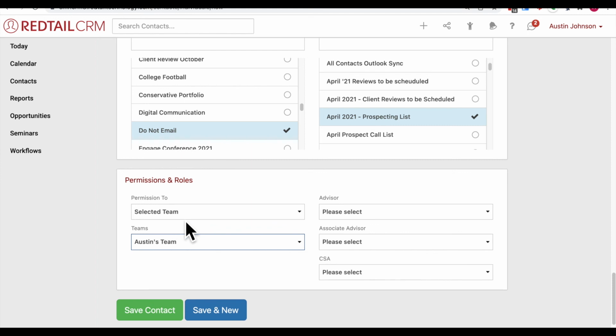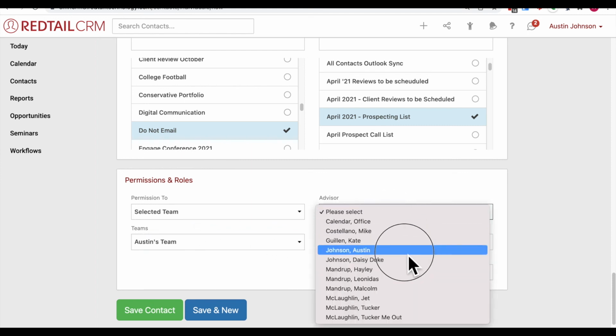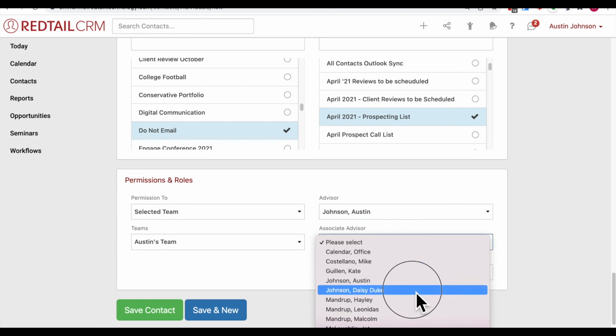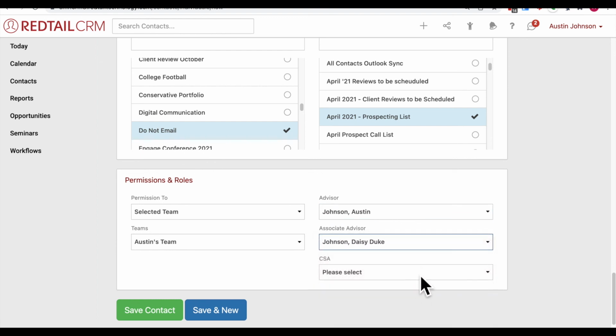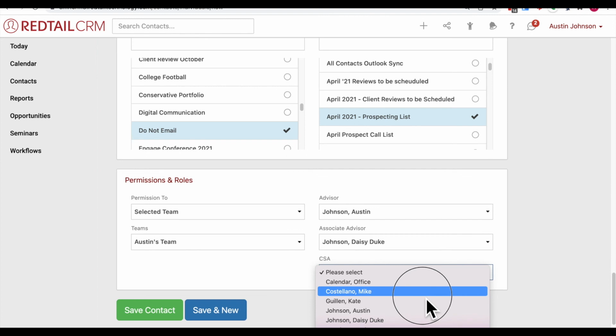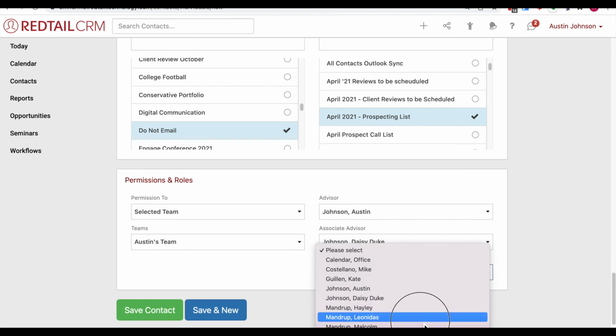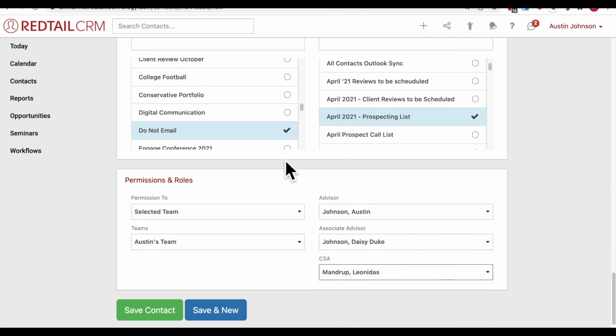And then finally, on the right-hand side here, we have options to assign an advisor, an associate advisor, as well as a customer service advocate. These are going to become very important once we learn how to use workflows at Redtail University. But for now, just remember that they're here.